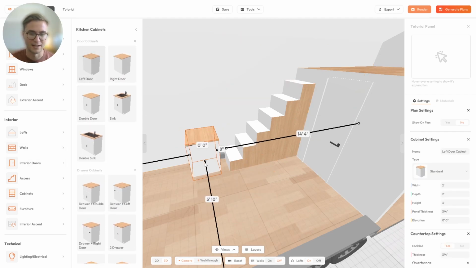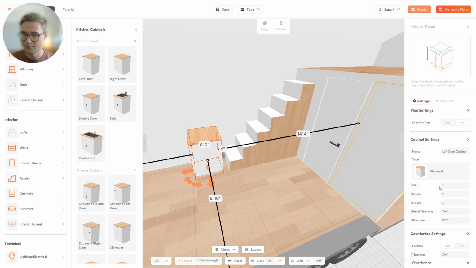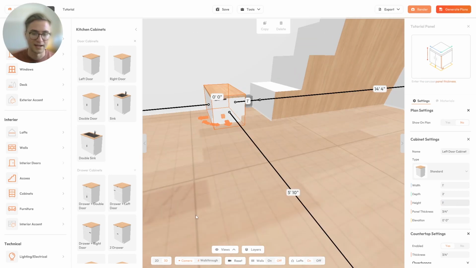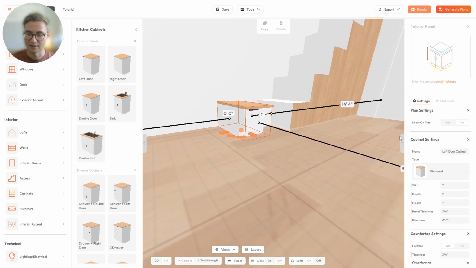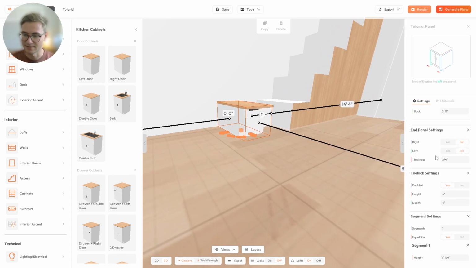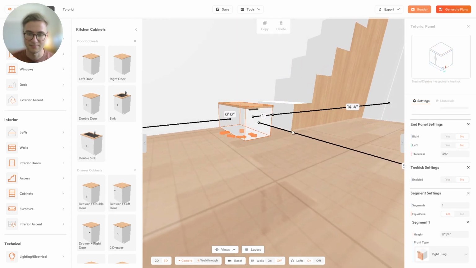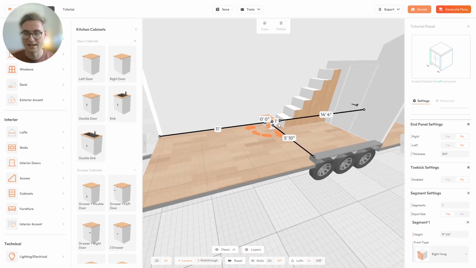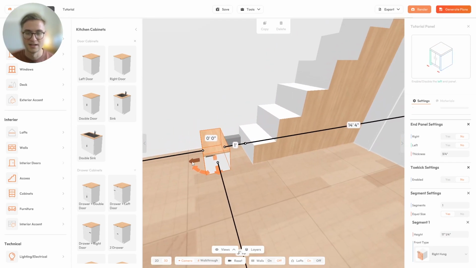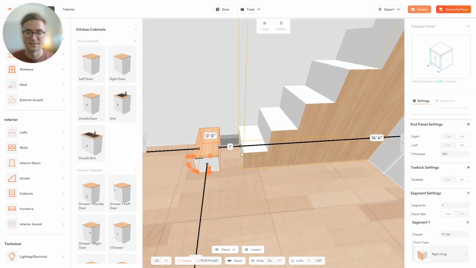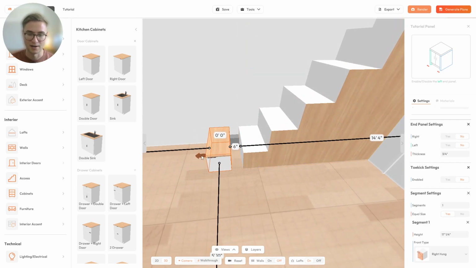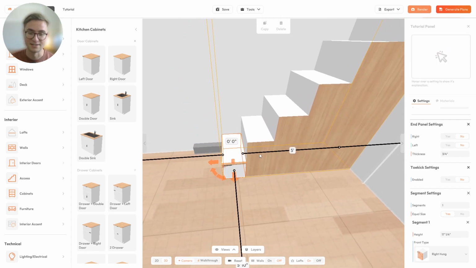So let's say we'll just grab a left door cabinet like this, and we'll resize it to be 1 foot wide, 2 feet deep, which is the depth of the stairs at the moment, and we'll also make it 1 foot tall. At the moment we have a toe kick in here as well, so I'll just scroll down in my settings and disable my toe kick. But I like that it is a left opening door. So that means it is a little bit of a storage cabinet. Now what we can do, I can grab this cabinet and drag it into the stair.